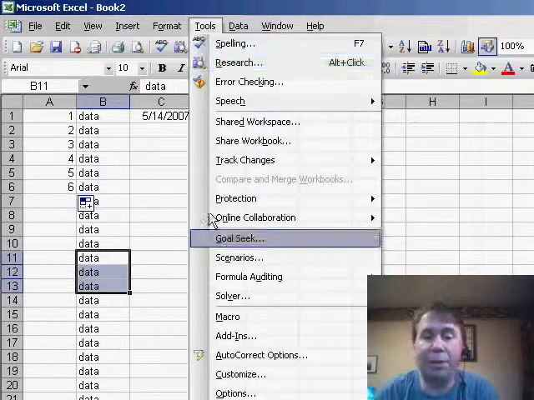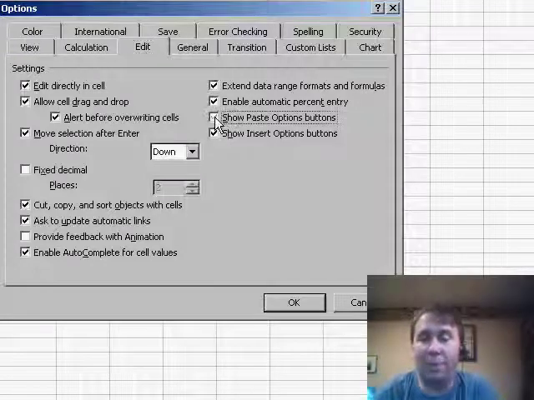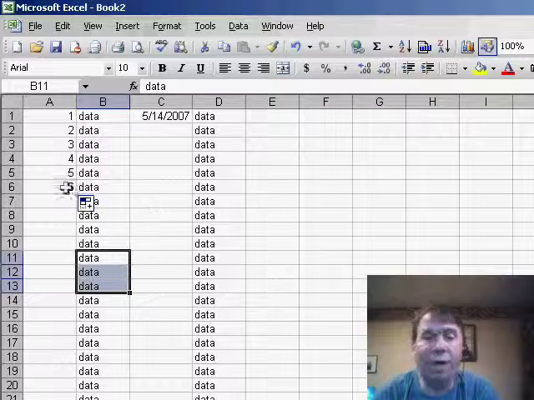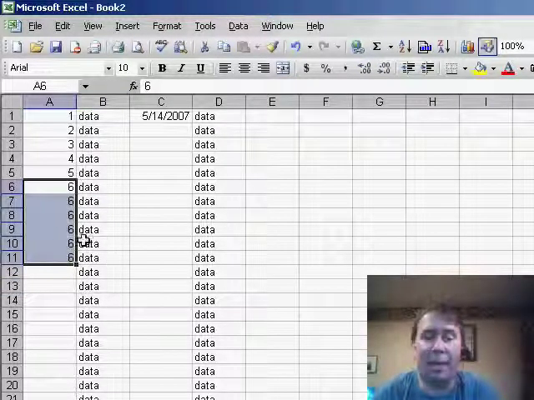So to turn it off, we go to Tools, Options, and then choose the Edit tab. On the Edit tab, over on the right-hand side, there's something called Show Paste Options button. We click OK, and now when we drag the fill handle, it will not show us that icon. The icon doesn't persist. Now here's the problem. We have to learn how to control whether to fill the series or not.